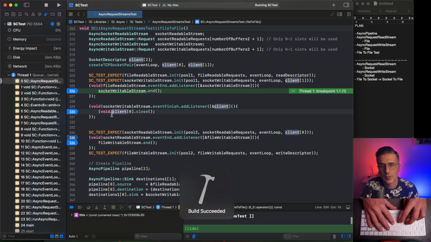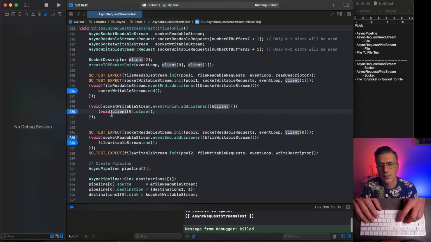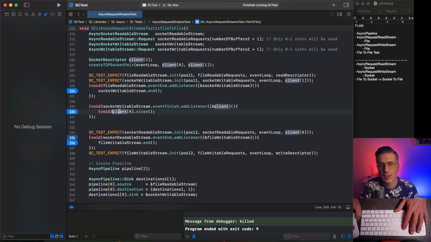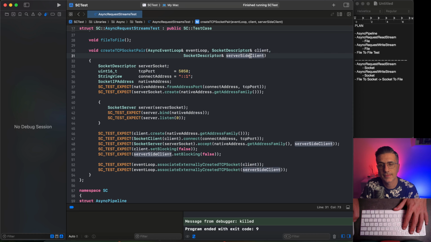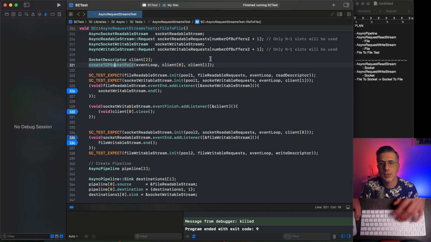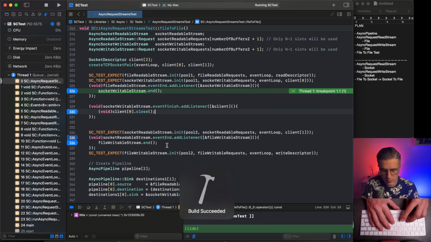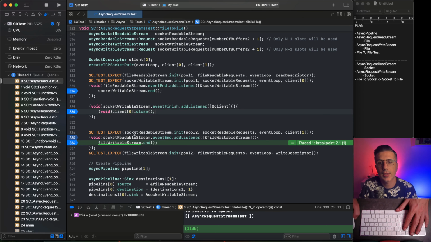Are we even arriving here? So this is ending the stream, then we are closing. Okay. So when we close client, oh, I'm not even sure that I'm, so this is client, server side client. As long as I use them properly, that should be okay. So I need to do client zero, client one, closing client zero. So when I close client zero, is it going into this? All right, yes, we are now getting the end event for socket readable stream and closing the file writable.